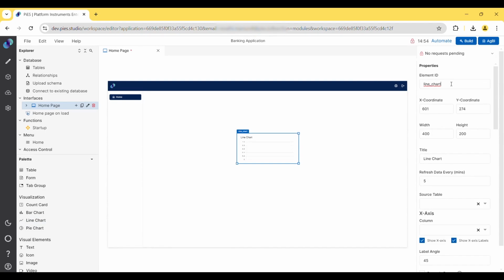This is a unique ID given to each element which can be modified. This ID will be used to identify the screen elements when used in other modules. You can adjust X-axis and Y-axis of line chart using X and Y coordinate fields. You can modify the width and height of element by changing value in width and height field.